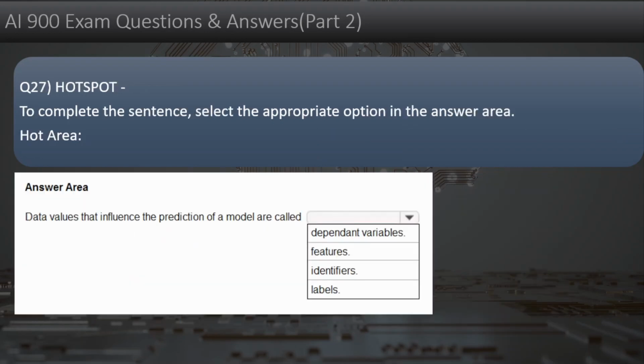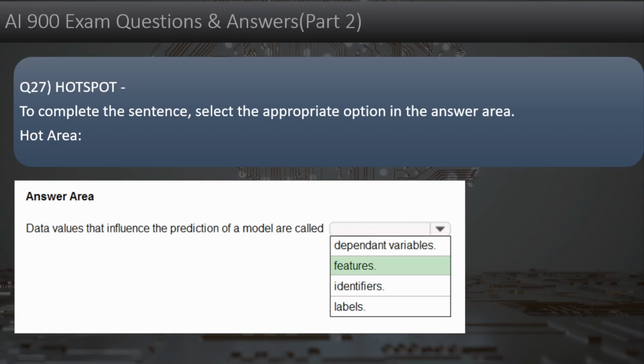Question 27. To complete the sentence, please select the appropriate option in the answer area. The data values that influence the prediction of a model are called dash. The options are dependent variables, features, identifiers, labels. The correct option is features. The data values that influence the prediction of a model are called features.